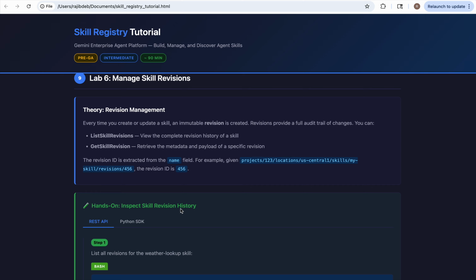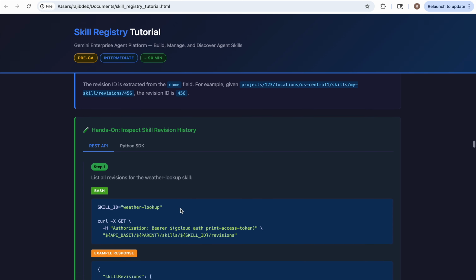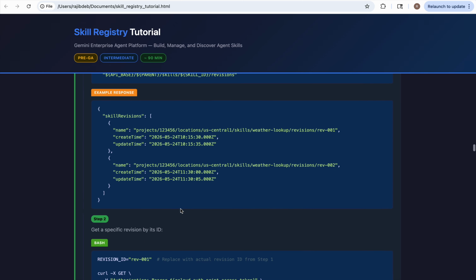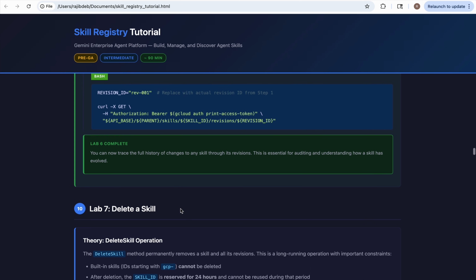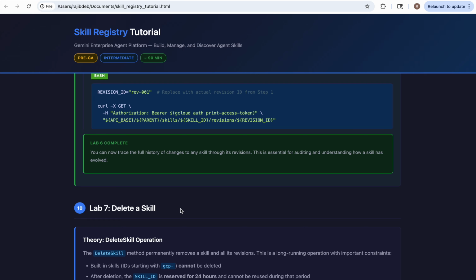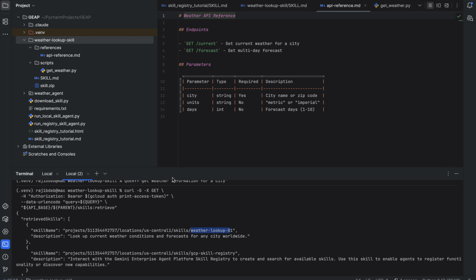Skill revisions, we can version it. I will skip this. I want to directly go and now show how we can write a program to get this skill from the skill registry in an ADK program and use the skill within ADK. So this is the program.